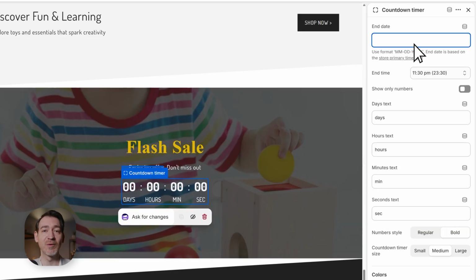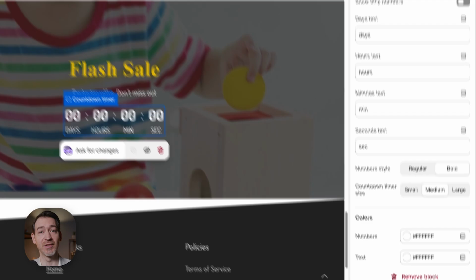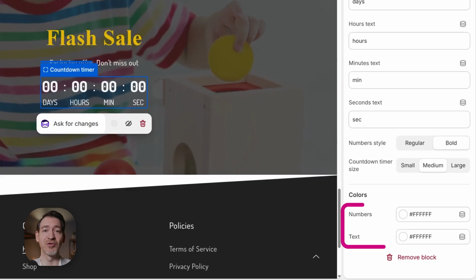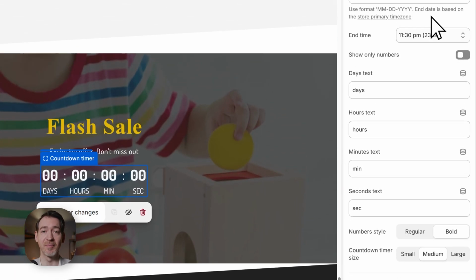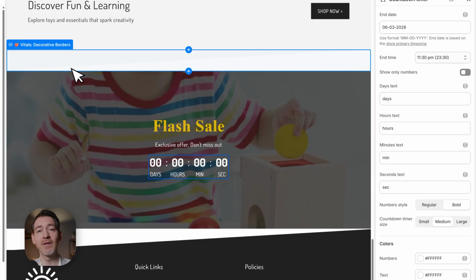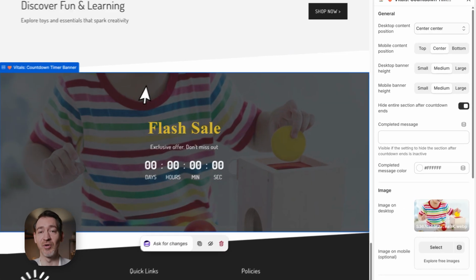You can also set the countdown end date and time, let's say 48 hours from now. You can change the timer size, adjust the colors to match your brand, customize the text that appears with the countdown, and even automatically hide it when the timer ends.